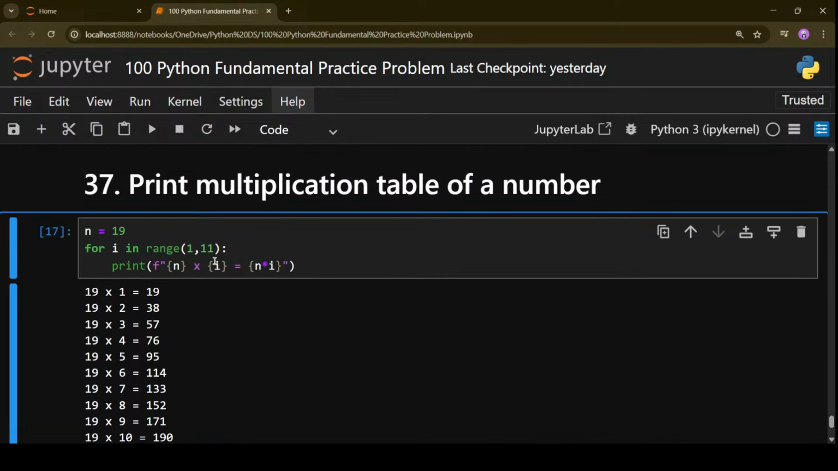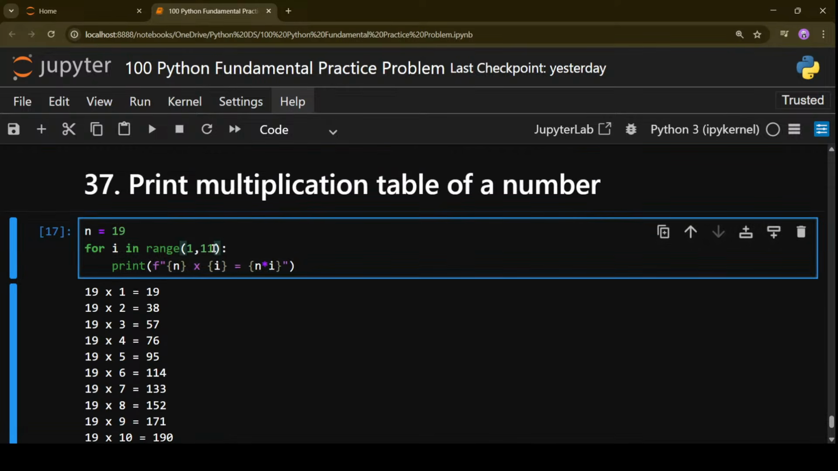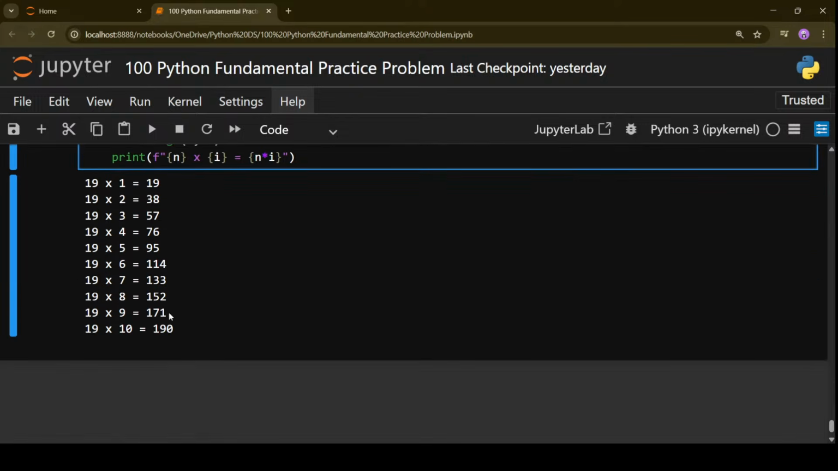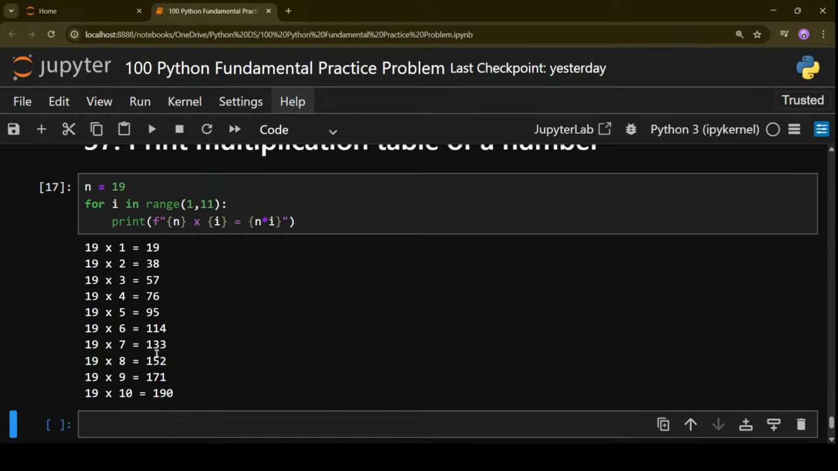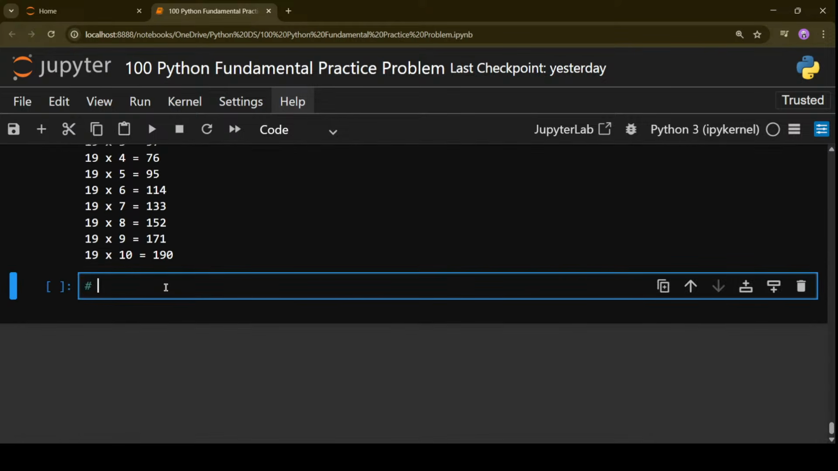You can change the multiples. If you want till 20 multiples, you can go ahead. For the table, you can take an integer, I mean you can take a user input. So each time a user enters a number, you get a multiplication table for that number. So yeah, this is how this works. With that, we'll move to the next problem.